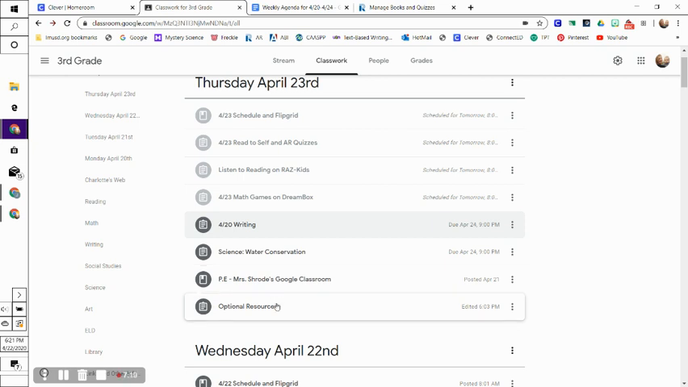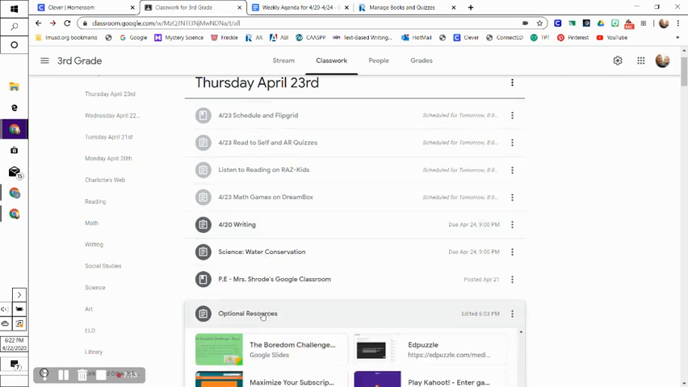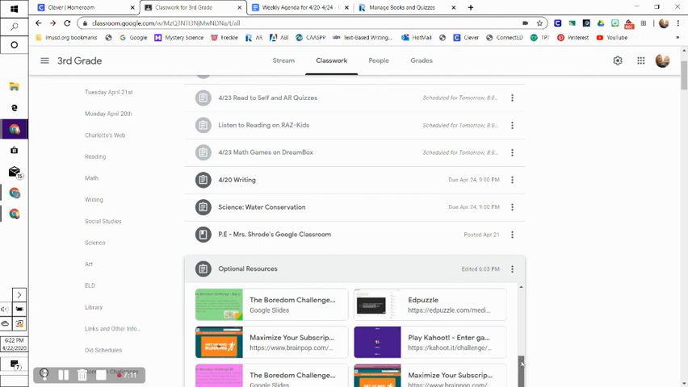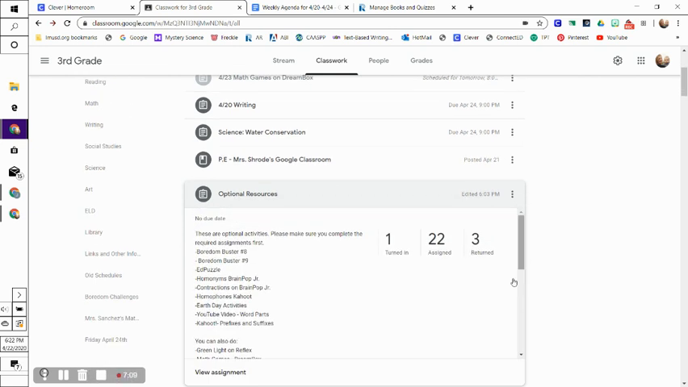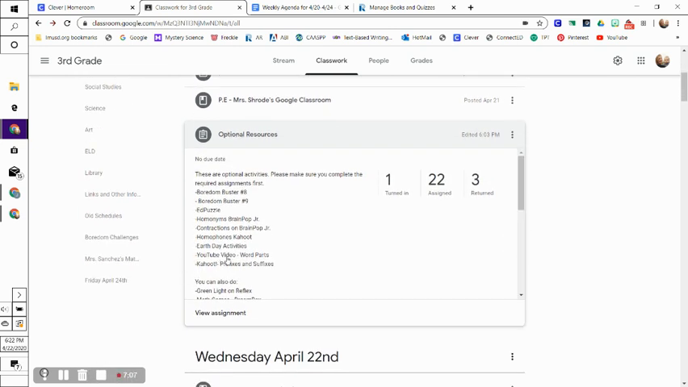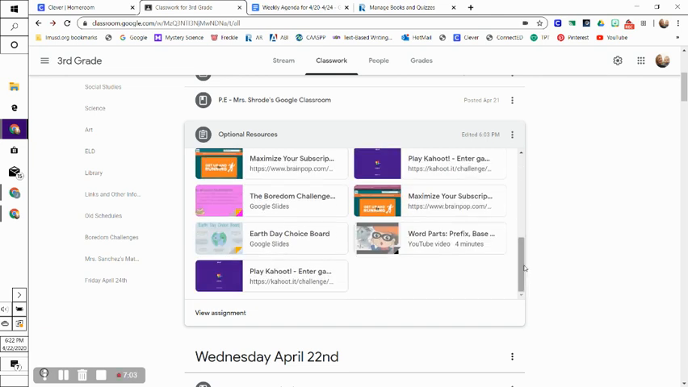Moving down, lastly, we have our optional resources for when you finish everything up here. If you click it, I did add 2 more things to the optional resources. I added a YouTube video and a Kahoot. So we do have a Kahoot for today. I think the Kahoot is actually live for 3 days. So if you don't get to it today, you can do it either Friday or maybe even Saturday.